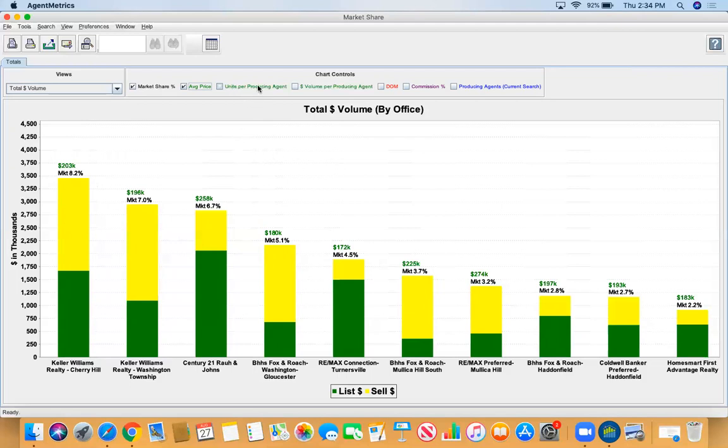The next ones you can do, I don't know how much you're going to use these next two, but if you are interested, it gives you how many units per agent in that office, per producing agent, right? So they have to have been in the MLS having bought or sold something. So you can add that. It will tell you the average number of sales per agent in the office, 0.9, 1.4, 1.8, etc. Or you can do average dollar amount per producing agent. So $192,000 per agent, $268,000 per agent, and so on and so forth.